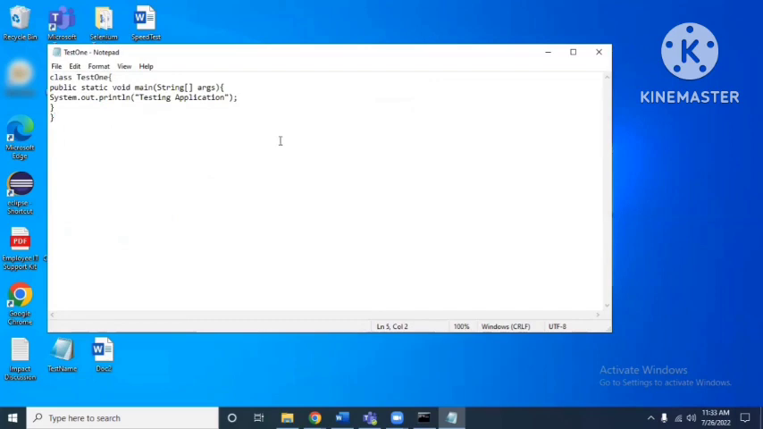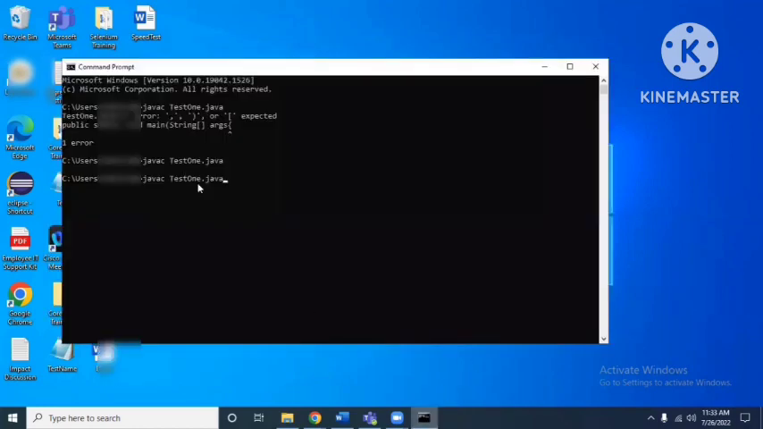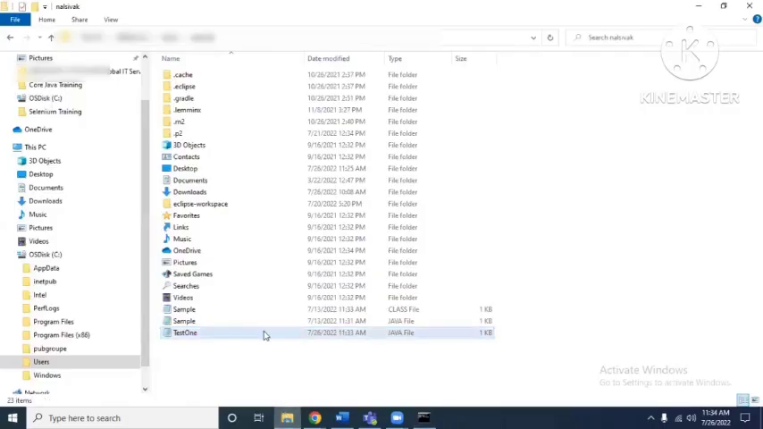Now I want to run this program using command prompt with the commands. So how will I do it? I will open my command prompt and check my location. This is my location, and my file is present in this particular location. I'm using this command javac test1.java, because this is my file name, right? And then I'm giving the extension .java. As soon as I compile my program, it will generate a .class file.